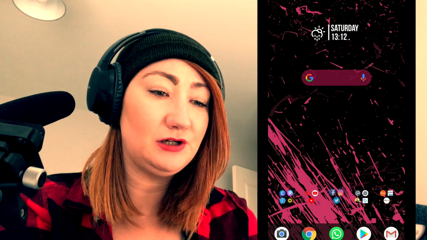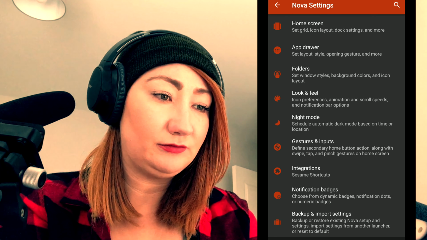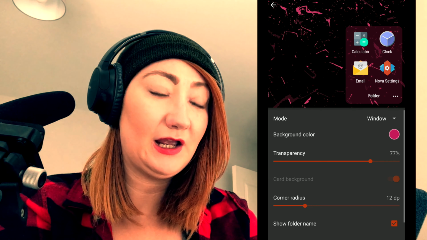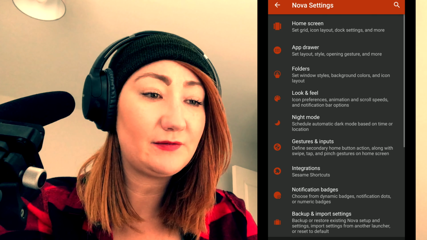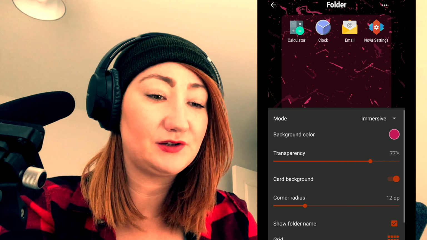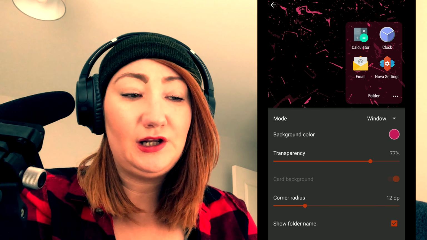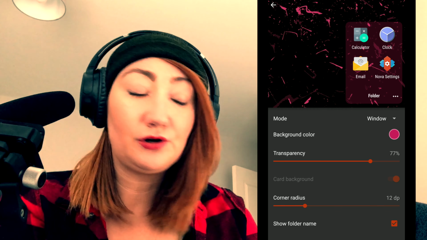So if you do change it to immersive style, then it looks a little like this. Again, you guys can choose this setting and pick whichever one you prefer. I kind of like the window style, so I'm going to go back and we're going to put it back to window.